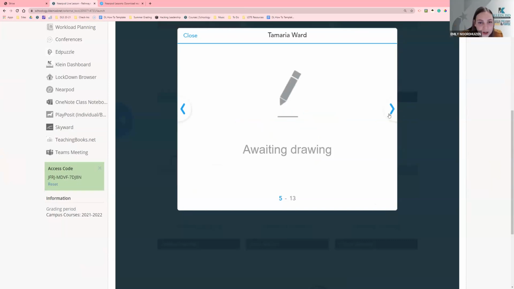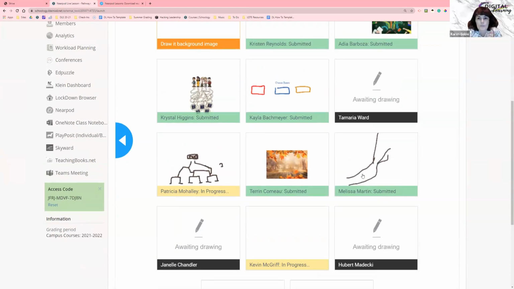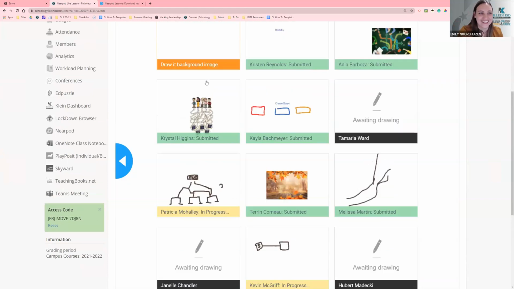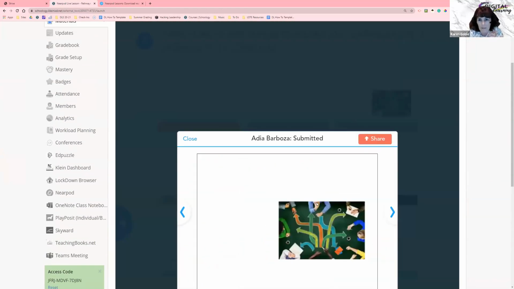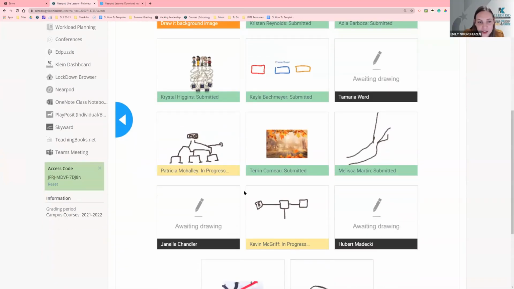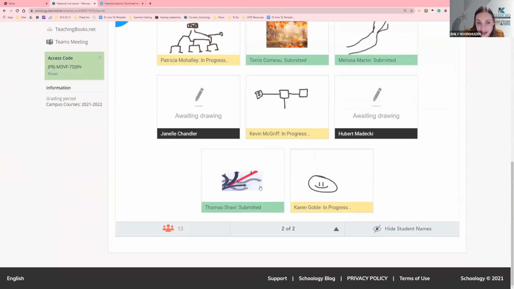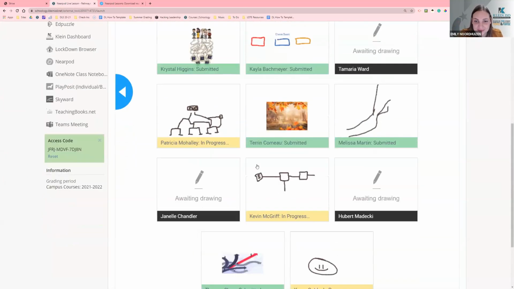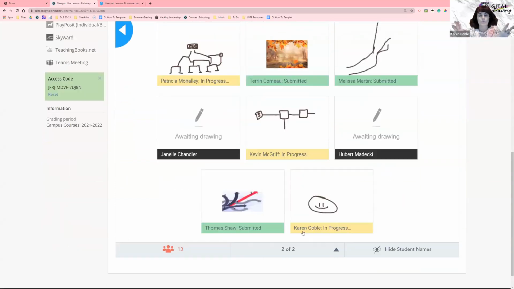A choice board. Yay. Oh, somebody's working. Ooh, I love this, it's beautiful. I love Draw-Its in Nearpod. They're so cool. Me too. And I love that people can draw, use text, or add images. That's my happy face with pathways.